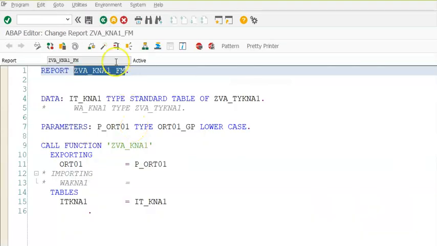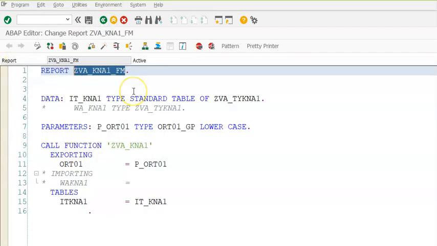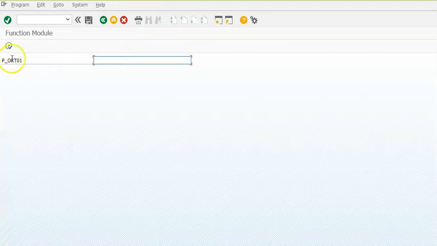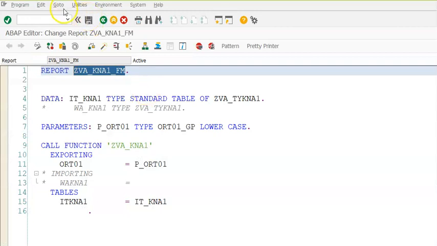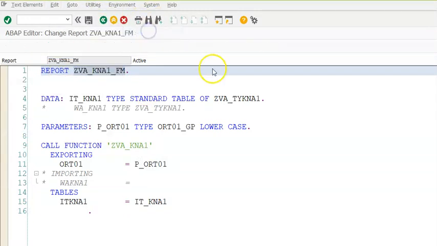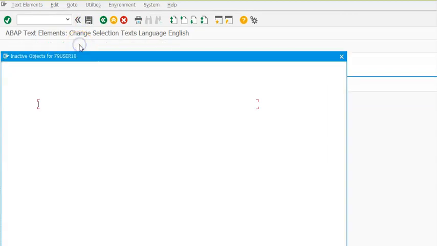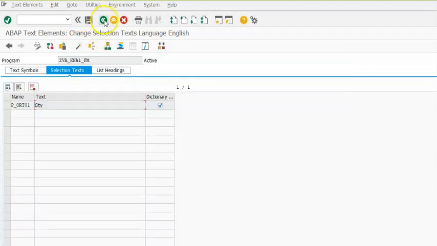And as we already know, I'll also include this one. So we don't want the name of the city as P underscore ORT01. Instead of P underscore ORT01, we need to write the city name. So for that we need to go for text elements, selection text, and in this we'll go for dictionary, save, activate, and back.